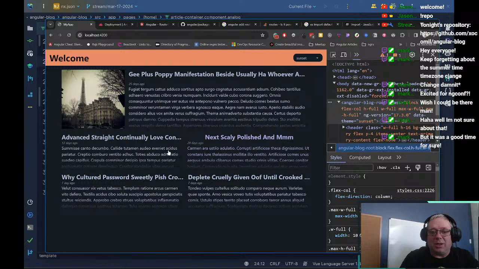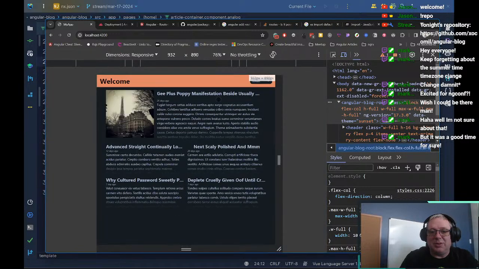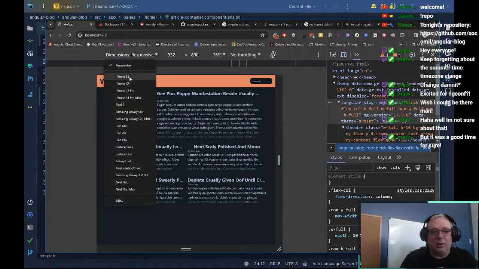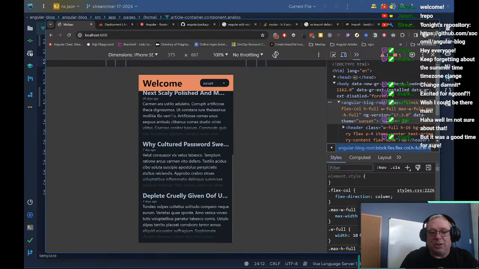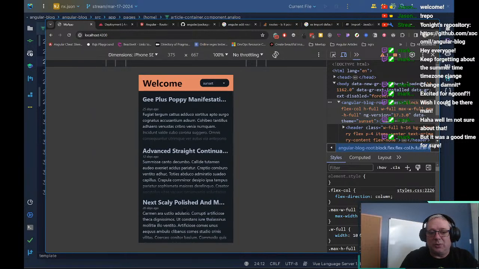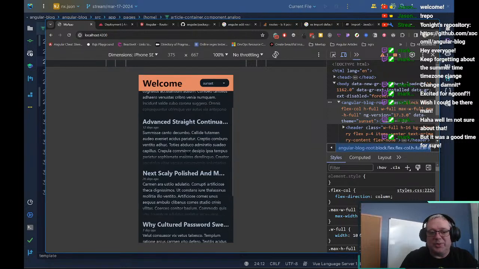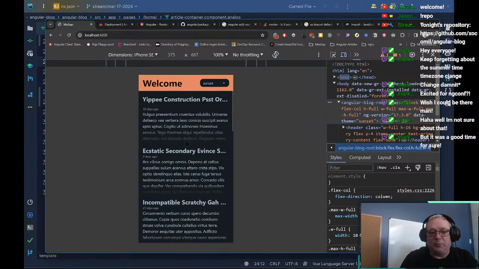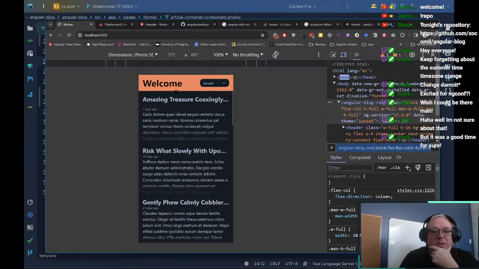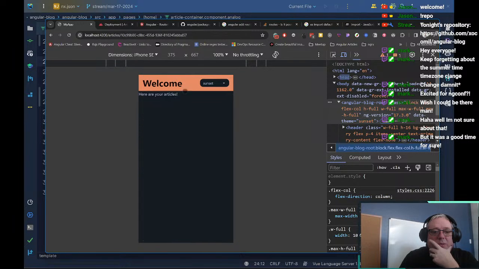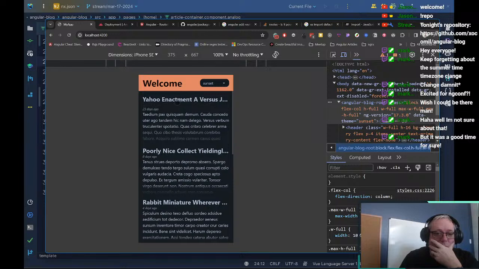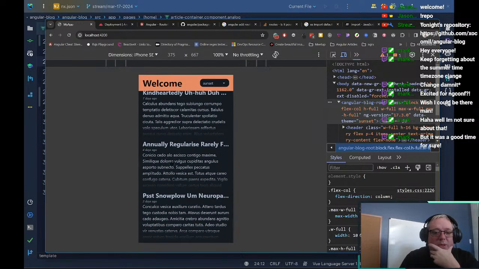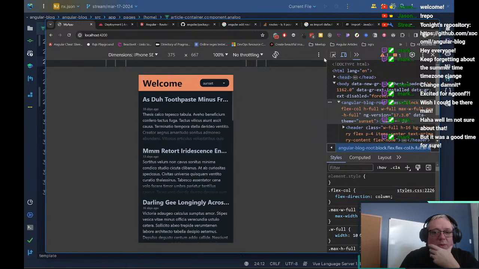One thing to check when we're doing this kind of stuff is if we go to, like, our iPhone, and we scroll, we want to make sure that our scroll stuff isn't breaking. They have to actually touch, right? And one thing, yeah, we're good.